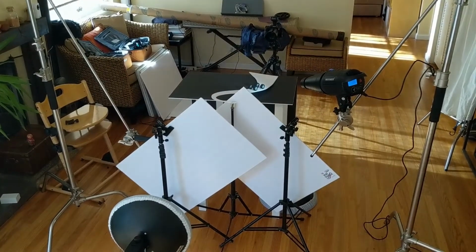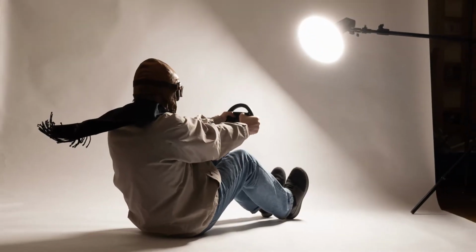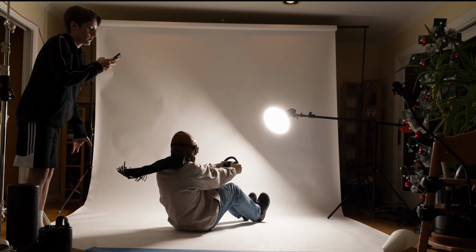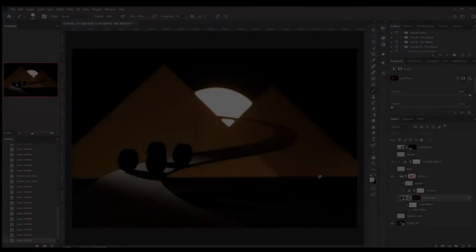Now that's not enough. Of course, I also need somebody to sit in the car, and here I am on the white backdrop with my son holding my scarf and throwing it in the air. Okay, now that I have all my material, let's take a look how I process this image in Photoshop.